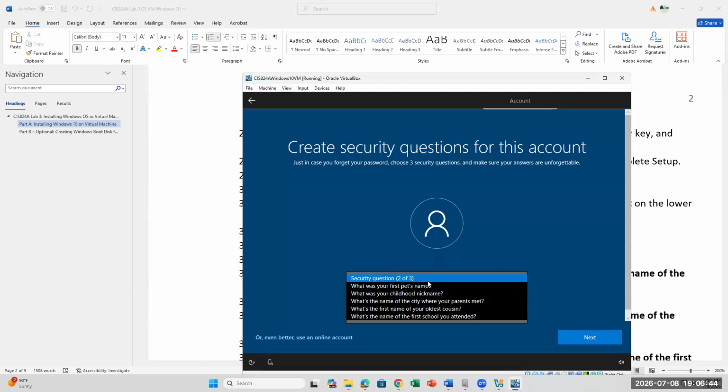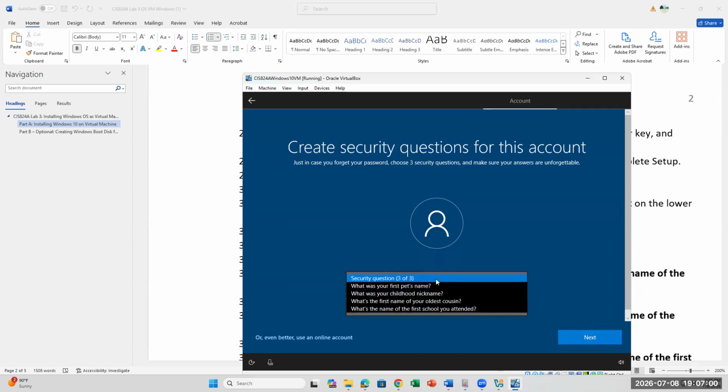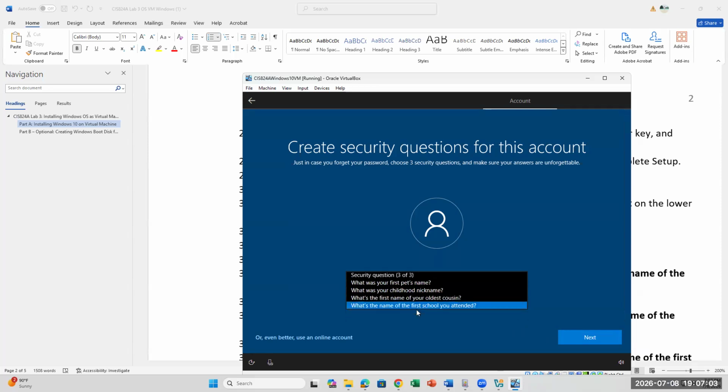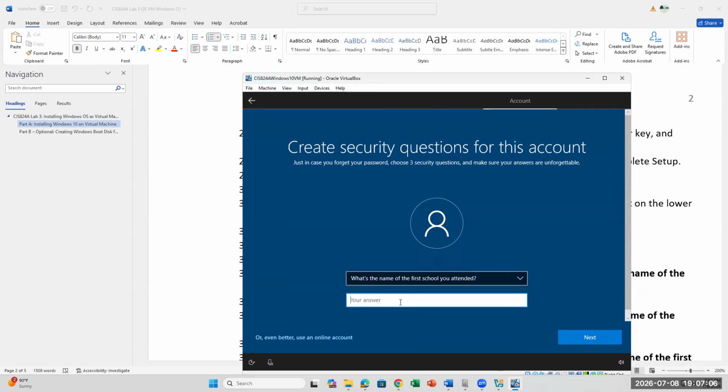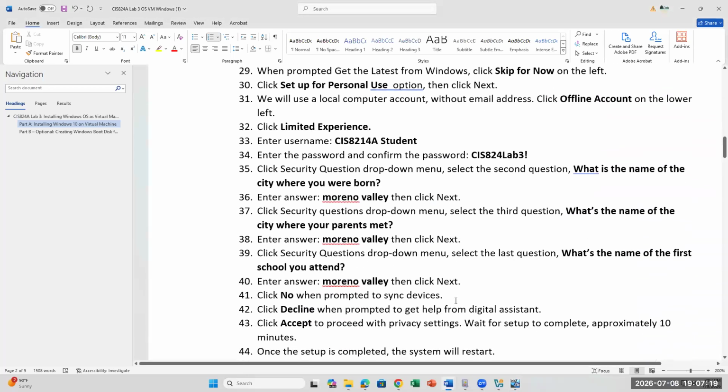And then we are going to select the third question, and we are going to type in the same answer, but that should not be done in the real world. And then for the third security question, we're going to select the last question and type the answer. So I wrote all of that for you. As I did that, I completed step 40 already.